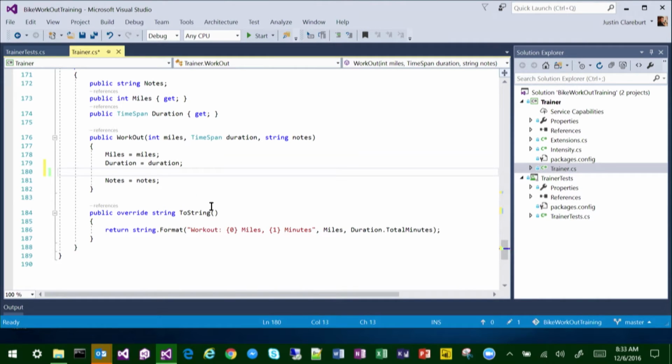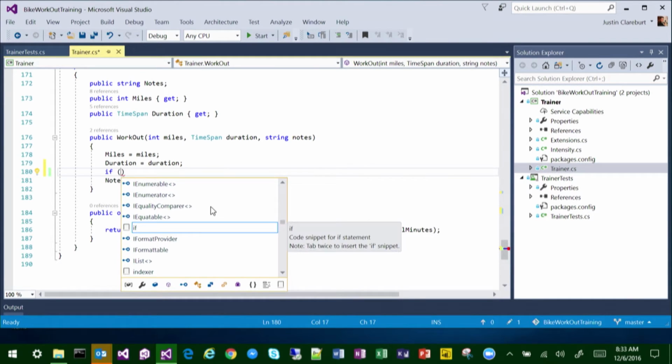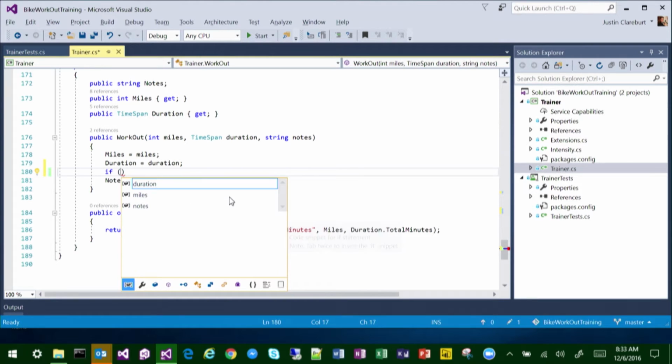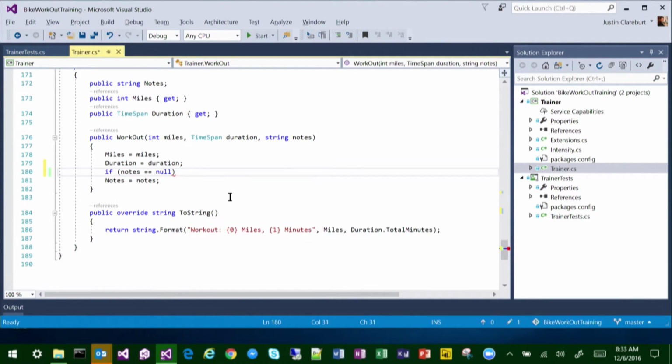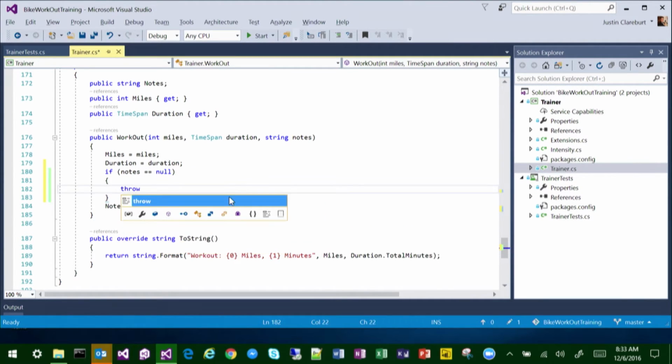If I want to do a null check on this notes thing, because I never want someone to pass in a null, if, open. Now, open up my IntelliSense, filter by local variables, which is Alt-L, and straight away there's the 3 that I've got access to. So notes. Now, if that's equal to null, what are we going to do? We're going to throw a new argument null exception.